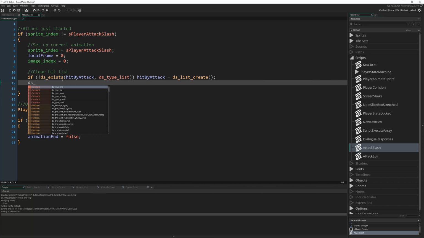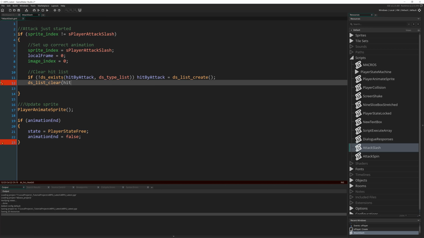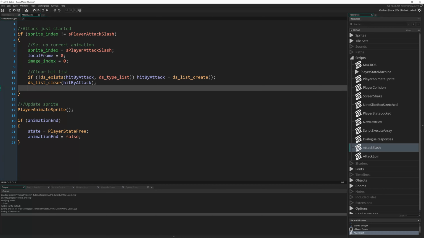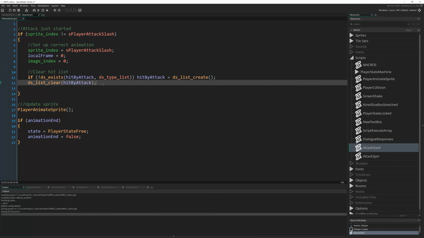Next up, we're just going to write ds_list_clear hit by attack. Alright, so if the list does exist, and we've made sure it exists here, we empty it here, so it's got nothing in it, and we know that every entity is now available to be added to the list and hit by our attack.